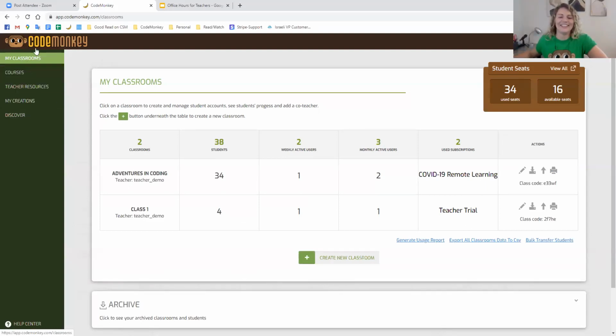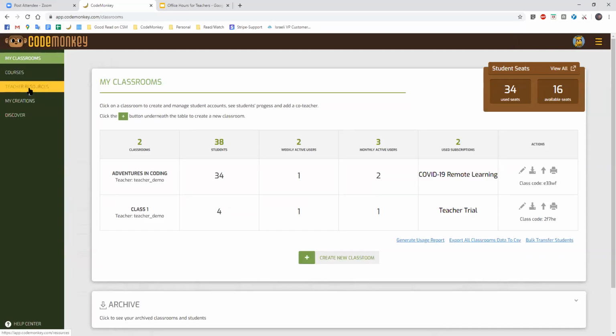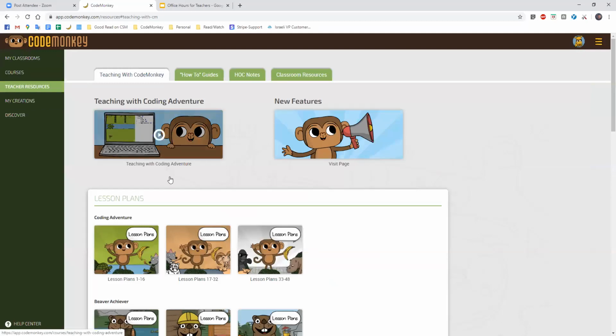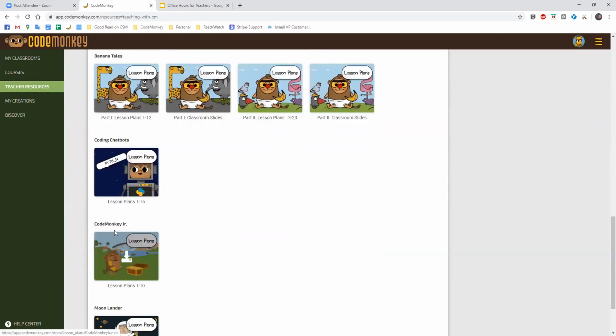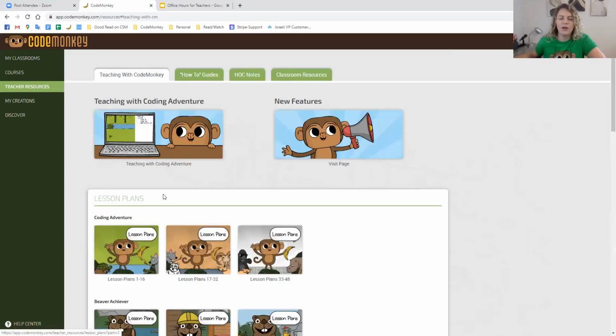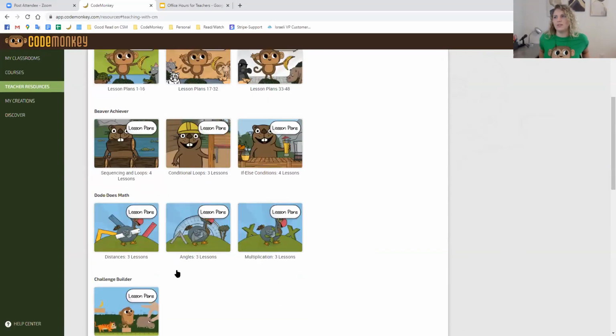But CodeMonkey Junior also has a shorter teacher guide, also available for you right here in the teacher resources. So even before having your kiddos accessing this, you should check this out as well. Would you want to pull up a lesson plan so we can see what the lesson plan looks like?